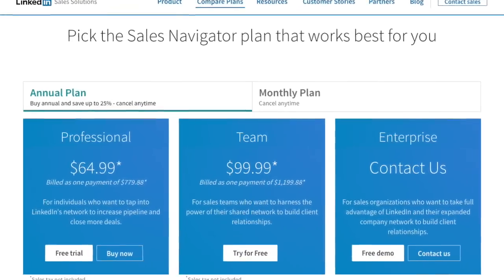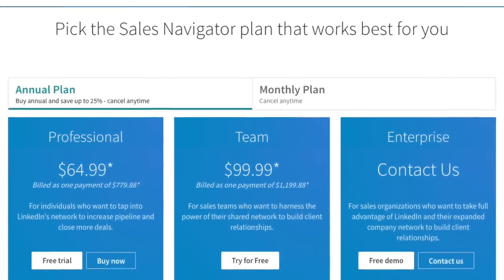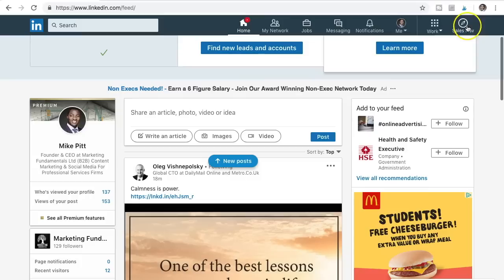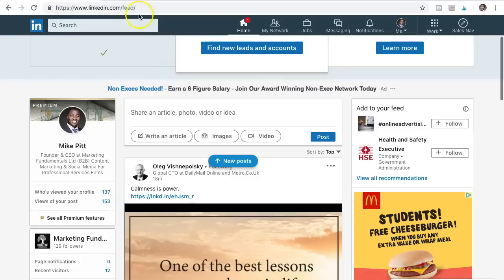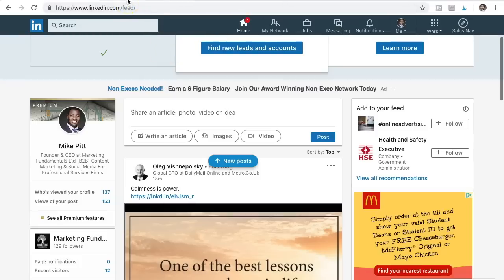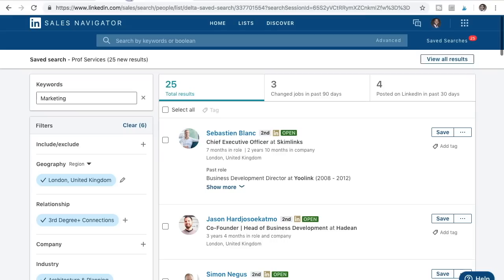The benefit of LinkedIn Sales Navigator, let me just click into that, and you can access that from the homepage here, or it would be in there if you're not signed up to Sales Navigator. Then you can start a trial, or you can start a plan with LinkedIn Sales Navigator. So I'm going to click on Sales Navigator now.